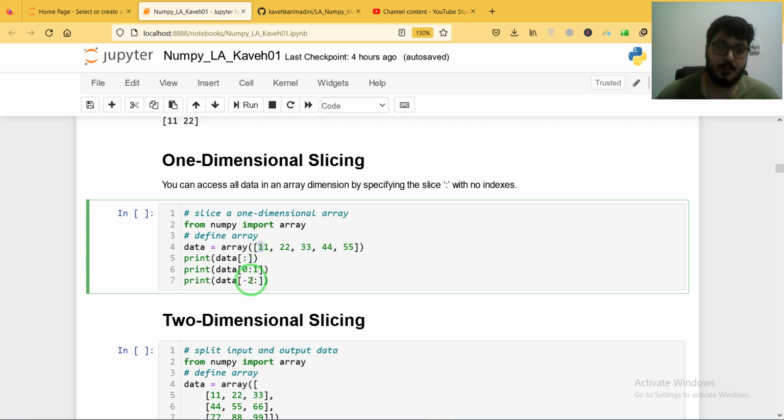And this number minus 2 to the end is implying that this is minus 1, this is minus 2, it will show this until the end. Keep in mind that if I don't put anything over here, it will just go to the end no matter what. It's not like the upper one that will exclude the one that is over here. It will just go to the end. Just keep it in mind.